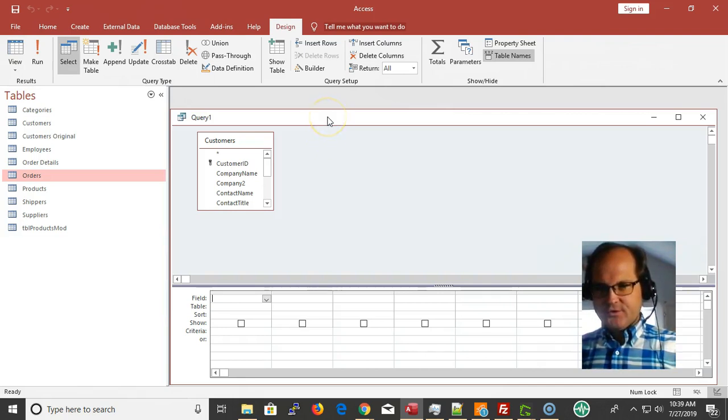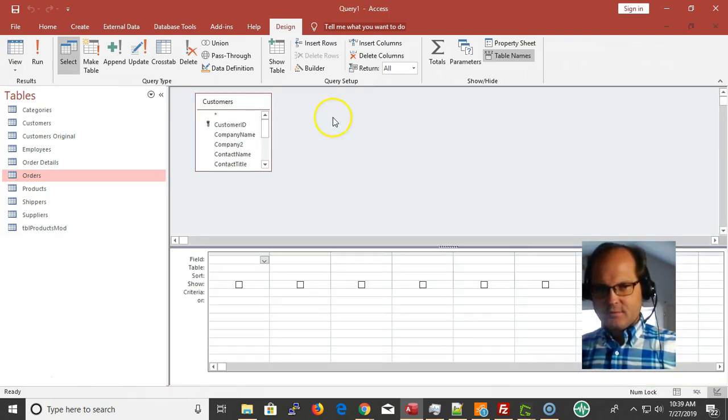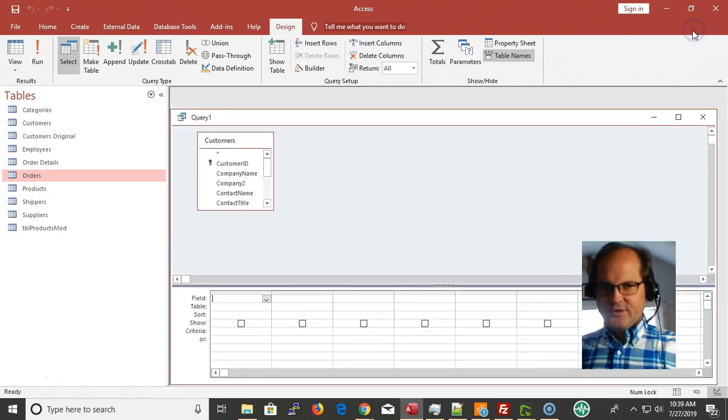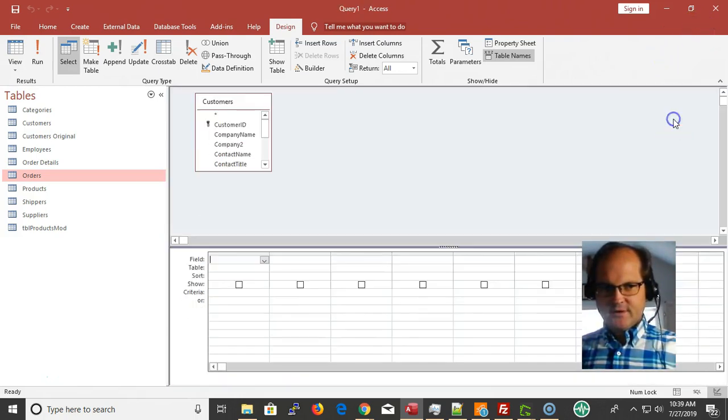And then to maximize the window here, double click. Okay, double click, it's just rapid fire. And then to reduce the window again, okay, these are basic Windows techniques right now.